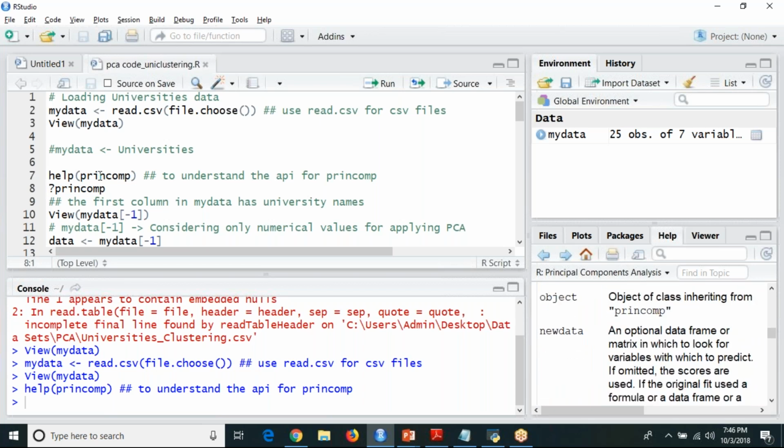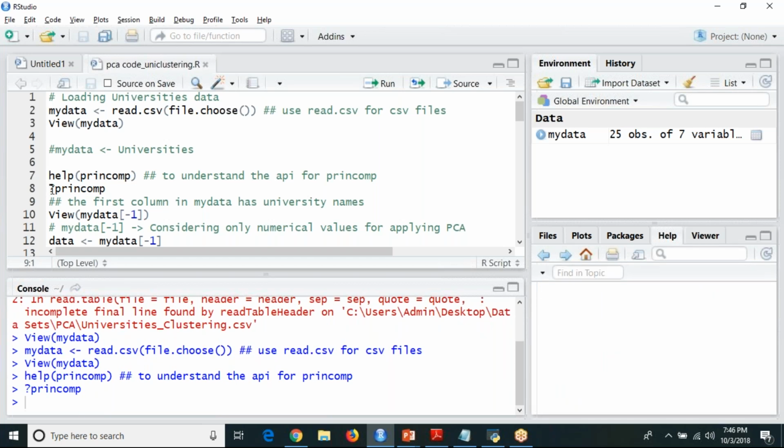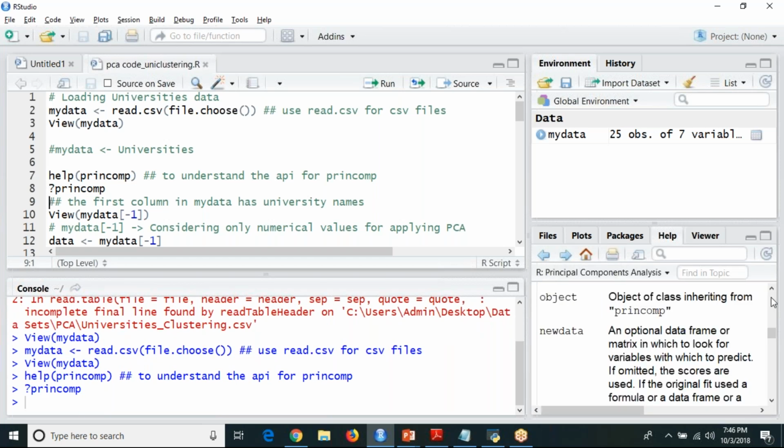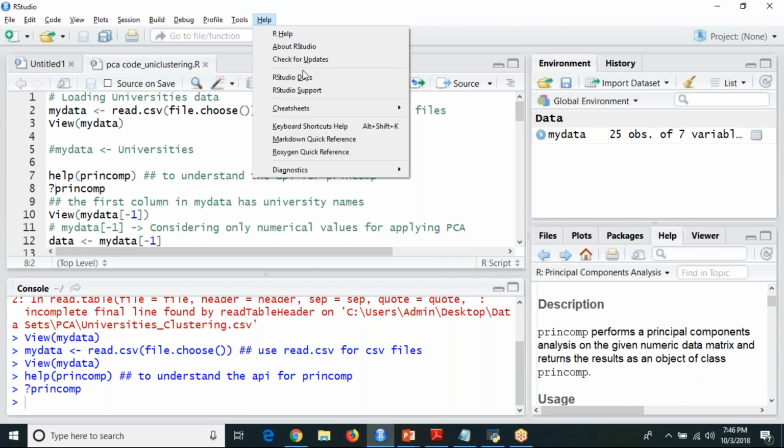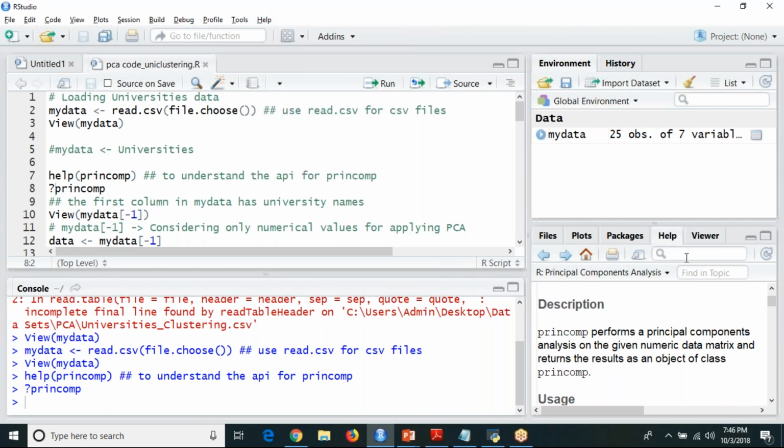Apart from this help function, you can also use a question mark followed by the function name. That will also display the same thing. Either you can use help or you can use question mark, or double question mark also will work, or else directly you can go to help and search here. Whatever you want, you can search it out here, or directly under this help section.